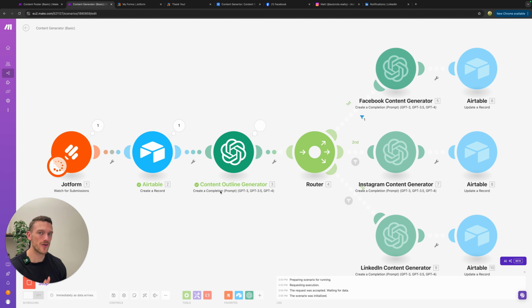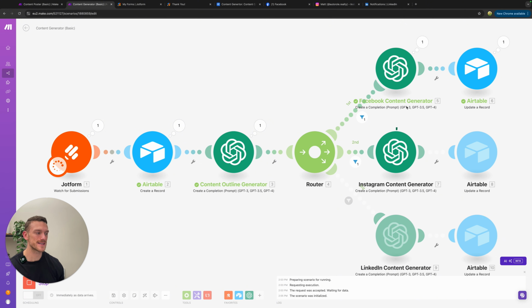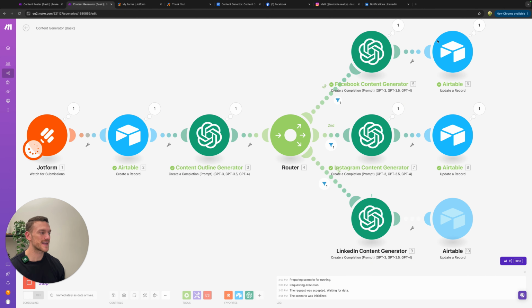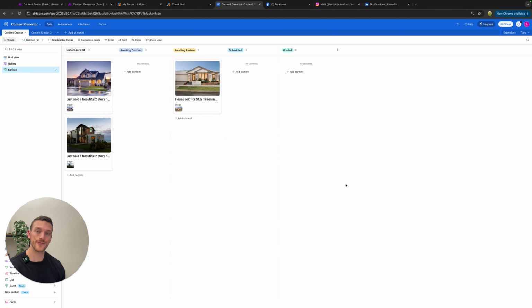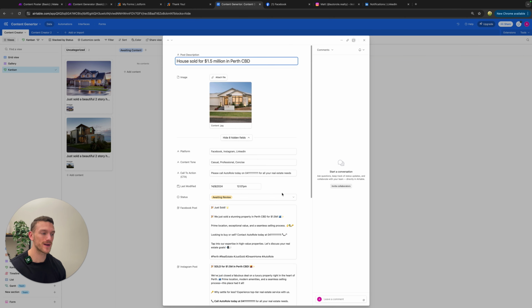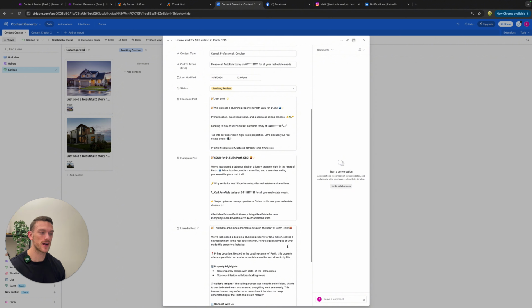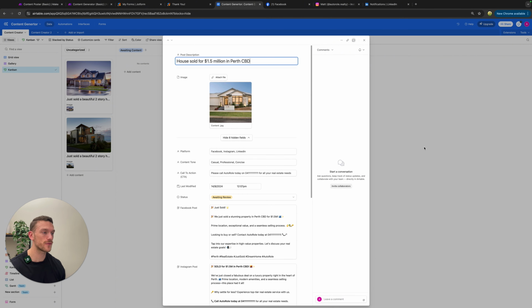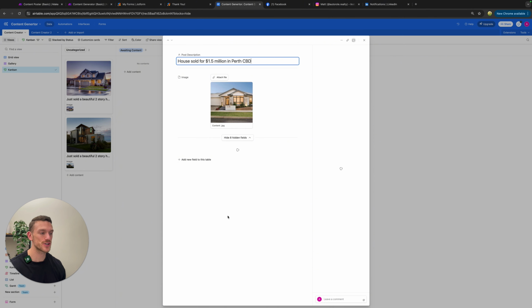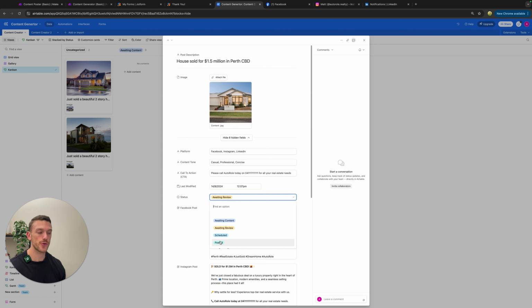Once the content outline generator has processed it, it's going to get passed through to all 3 Facebook, Instagram, and LinkedIn content generator modules. And once that has happened, it's then going to get passed through to the Airtable modules at the end. Once all 3 Airtable modules have successfully completed, we're going to head over to Airtable. And as you can see here, we have a post awaiting review. If we click on this post quickly, we can see all the posts that I mentioned earlier formatted for the correct platforms. And now all we're going to do is quickly switch this over from awaiting review to scheduled.